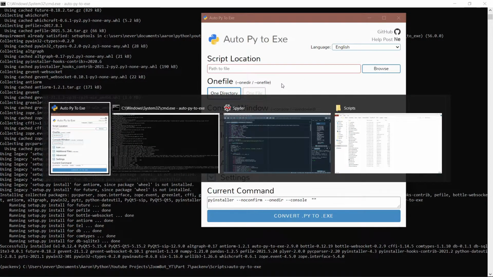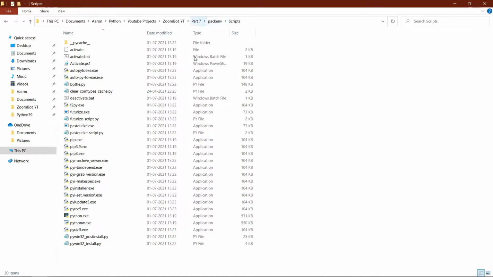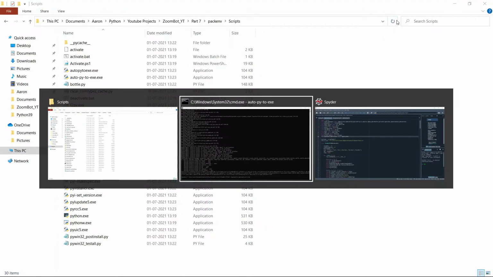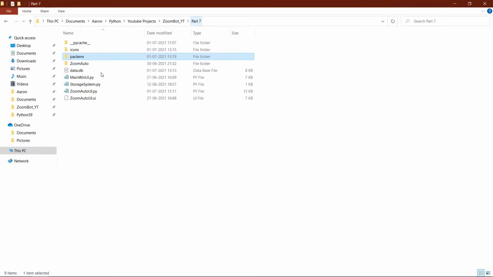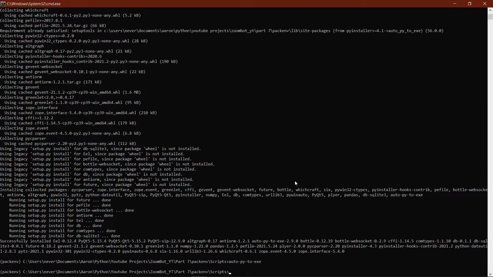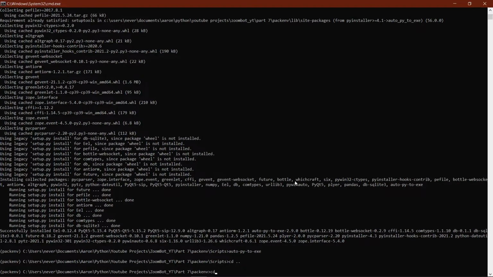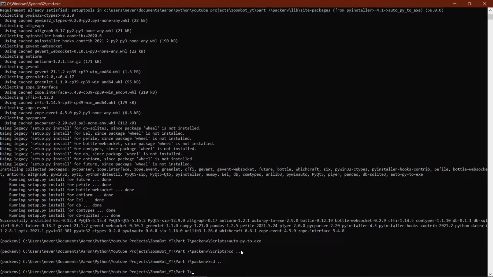So here what we're going to do is we're going to go back to our main folder. Oh wait, we have to do something else before that. We have to close this, go back to your command prompt, and now as you guys can see, we are in the packenv scripts folder. We have to go back to the part 7 folder, or the main folder in which you have stored your Python files, this one right here. So what we need to do is cd .. and one more time cd .. Now for those of you guys who don't know what cd .. is, it is a way to go back to the previous directory in command prompt. And now you have to do auto-py-to-exe.